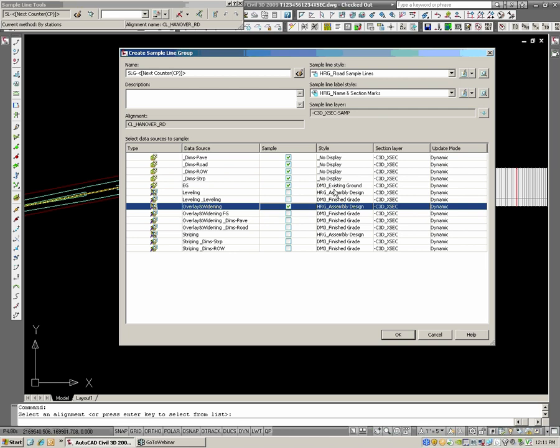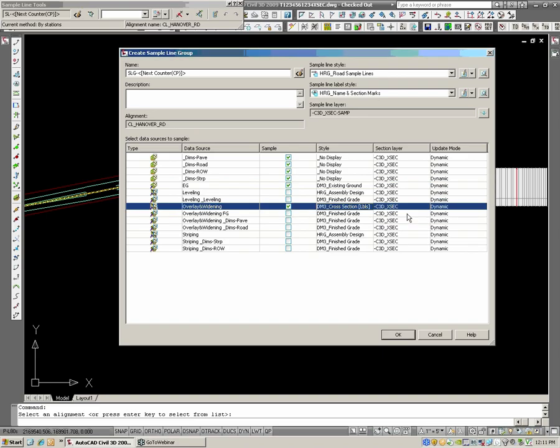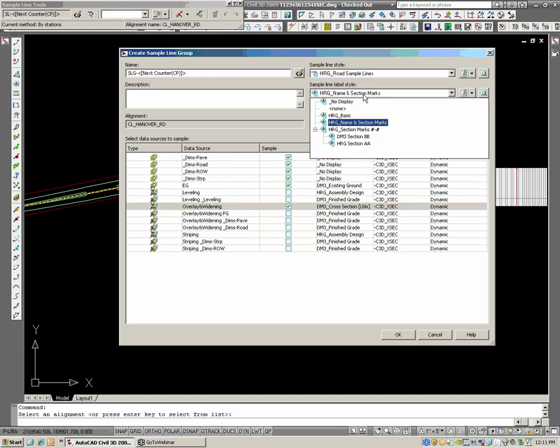And my style for that, I want to set that to DM3 cross-section labels. You can see this is going to label everything. Okay? So I don't see any questions on that, so I'm just going to keep going. And of course, we want everything to be dynamic. Dynamic is a good thing here. You have some choices here.